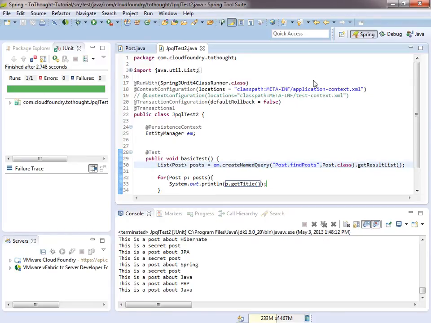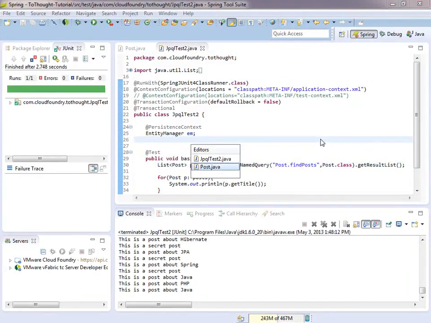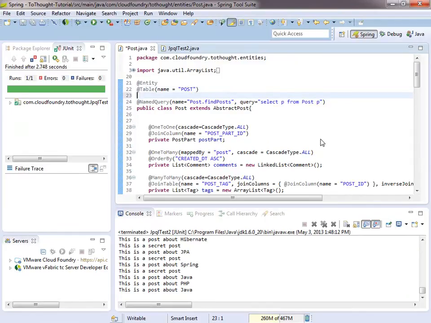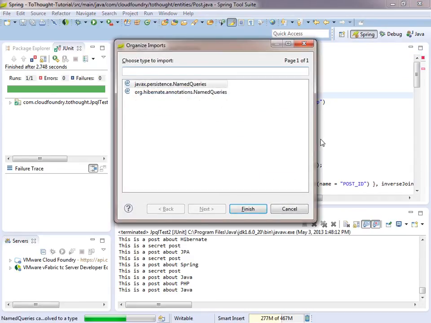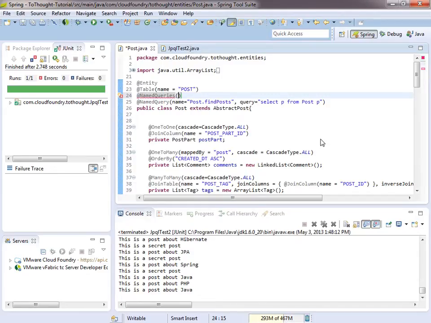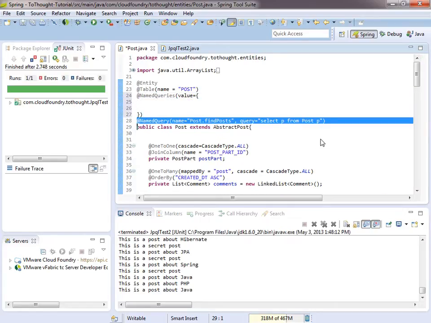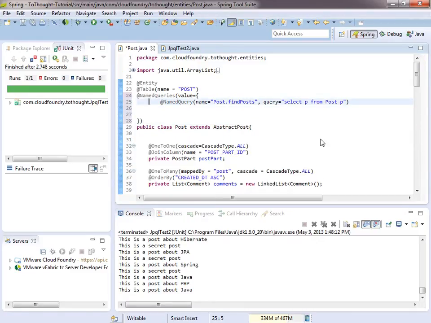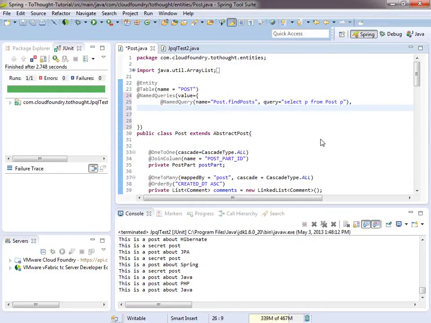Let's further explore some things we can do with named query. So I'll head back to the post class, and when we specify multiple queries, we need to put them in a named queries annotation, which accepts an array of named queries. So I'm just going to take our first named query and place that into the annotation's element, and I'm going to specify another named query.